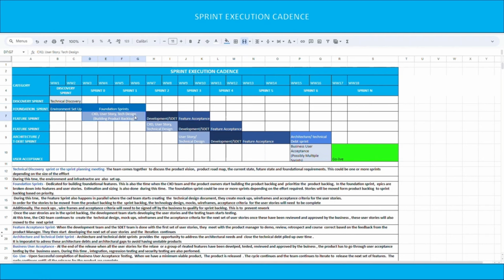Stories will be moved from the product backlog to the sprint backlog based on priority. During this time, the feature sprint also happens in parallel, where the CX3 team starts creating the technical design. They create mockups, wireframes, and acceptance criteria for the user stories.